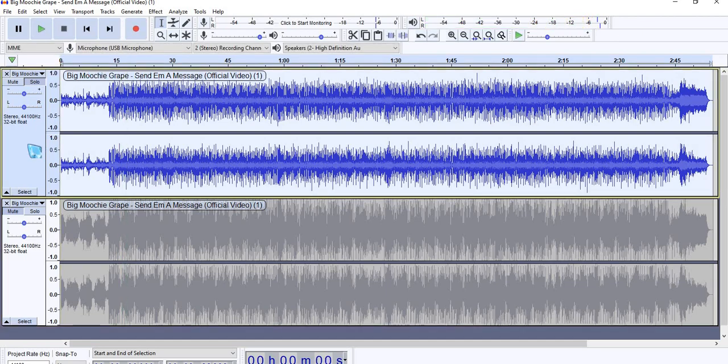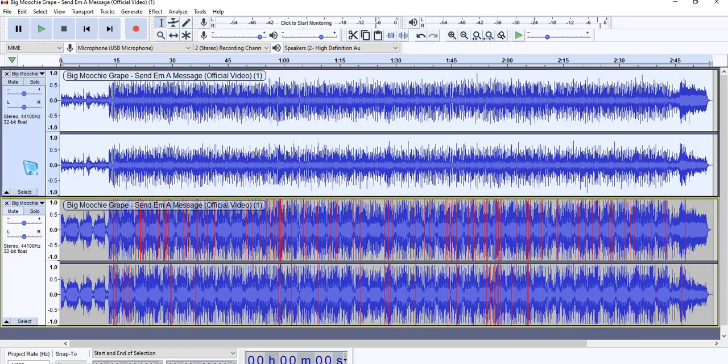Alright, so we got that. So I'm gonna unmute this. So now you got your high pass set. Right? So again, you gotta duplicate it, go to effects, hit high pass, then hit normalize. Right? And now the bass is out.